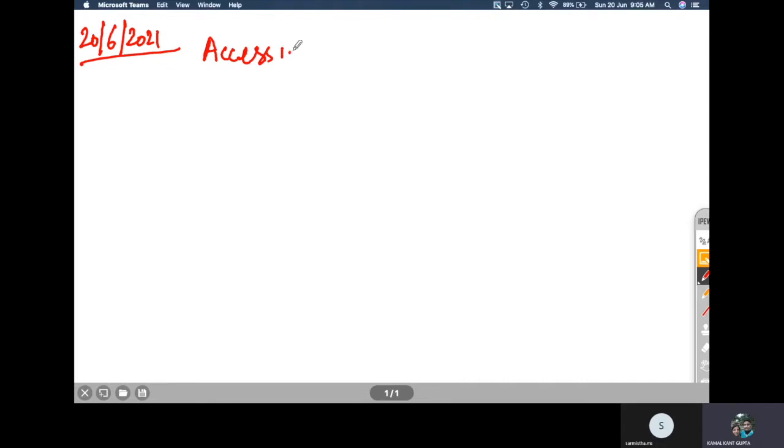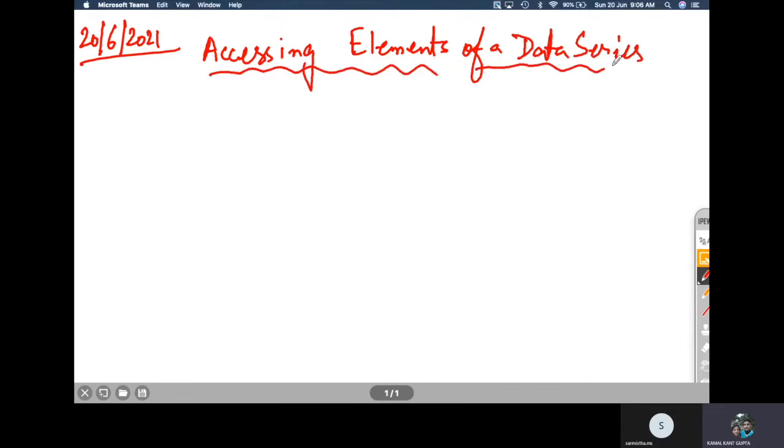Okay, so accessing elements of a data series. These are the two important methods using which we can access data series elements. The first one being indexing. Indexing means treating this data series as a NumPy array or a Python list, where we can index each element starting from 0 and ending up to n minus 1, as I have told you in the last class, right?